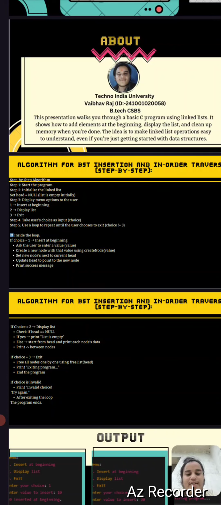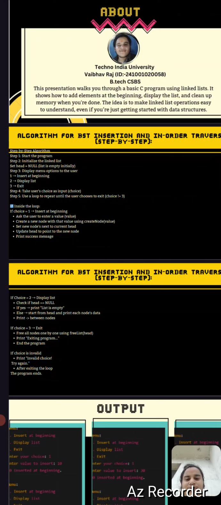If the user chooses to display the list, we check if the head is null. If it is null, then the list is empty. Otherwise, we traverse from the head and print each node's data. Finally, if the user chooses the exit option, the third choice, we use free list to release all memory and print exiting program. If the user chooses an invalid option like 4, 5 or any other number which is not mentioned, an error message is shown.